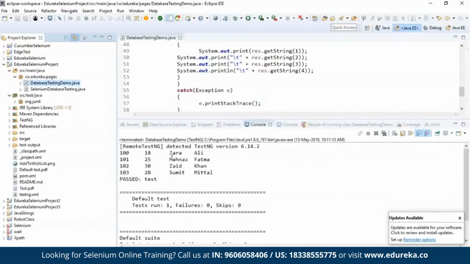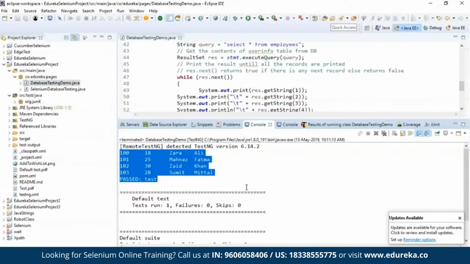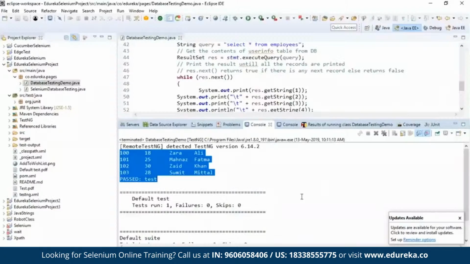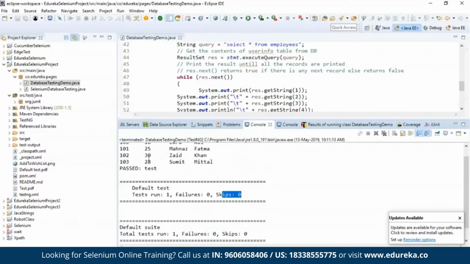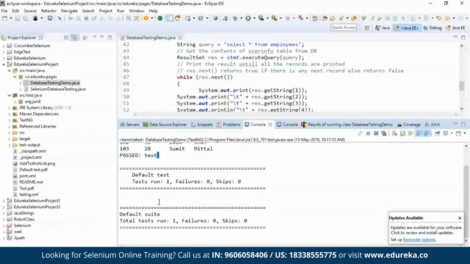So first it said it detected the testng version and it printed the records based on the ID, age, first name and last name. Same way how it was present in our database. Yes, ID, age, first name and last name. Just that the column names are not there. And on the default test, it shows that the test run was 1. There were no failures and there was no skips. And you can see the test was passed. And also on the default suite as well, the total test that was run was 1. There were no failures. Again, there is no skips as well.